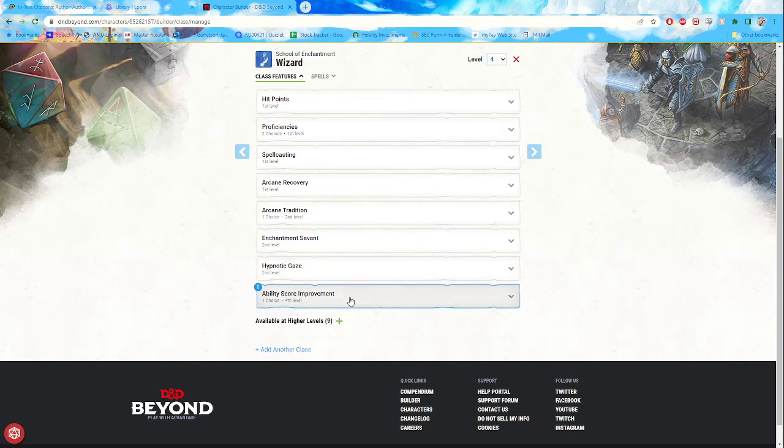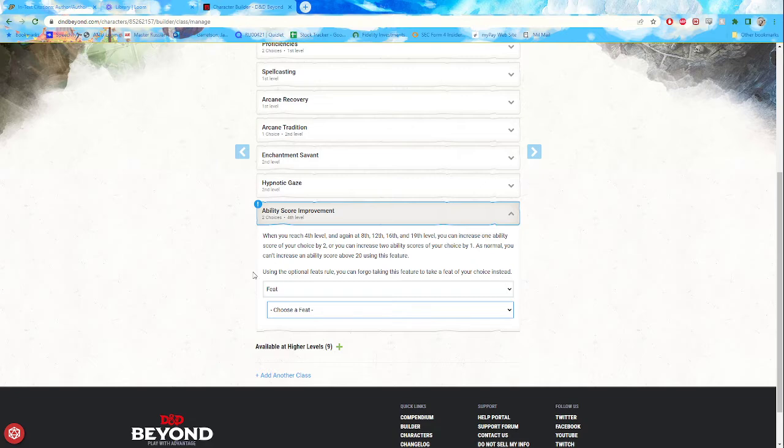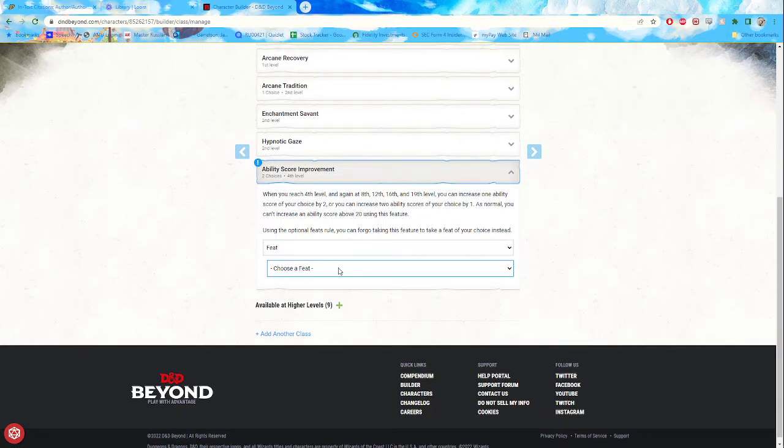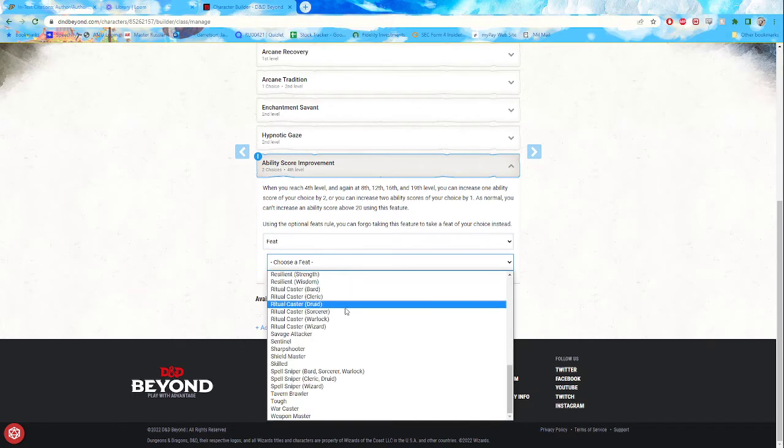Okay, so let's go back down to this blue box. For some of you, you might have more than 1 blue box, but for the most part at level 4 you're just going to have 1. At level 4, 8, 12, 16, and 19 you have some options. You can either choose 1 ability modifier and increase it by 2 points, or you can take 2 ability modifiers and increase them by 1 point. You can also take a feat. I'm going to explain feat first because it's a little bit more lengthy, a little bit more complicated looking, but don't be too freaked out by this. There's a long list of things.